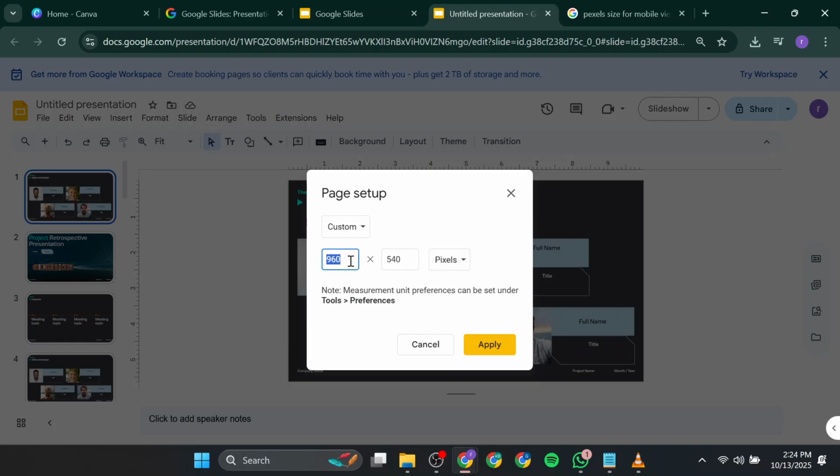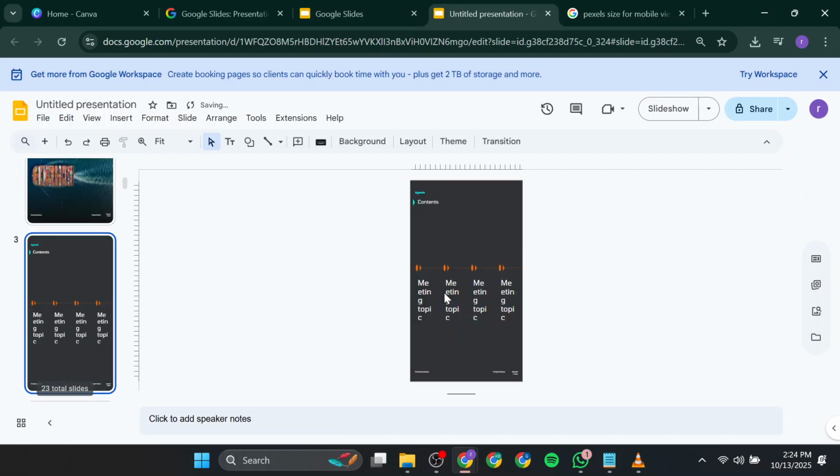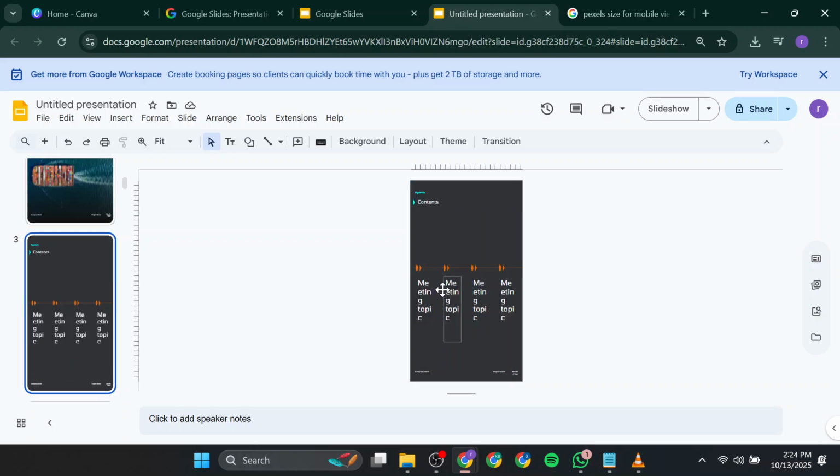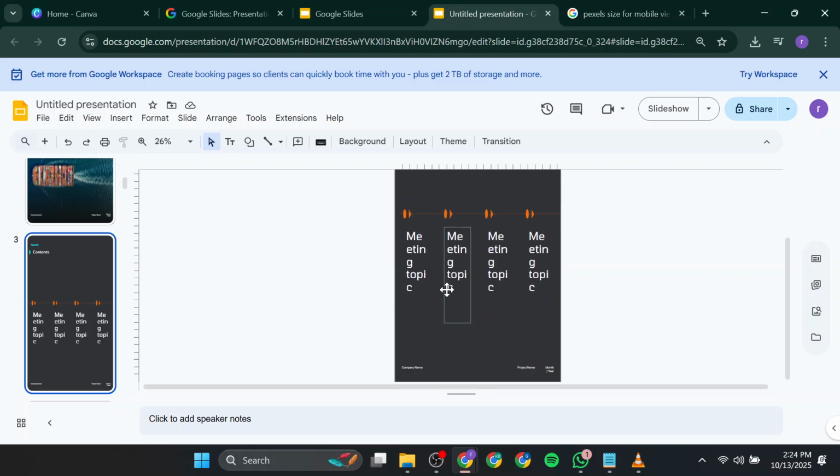For a vertical or portrait format that works well on mobile, set the width to 1080 pixels and the height to 1920 pixels. These dimensions match standard vertical video formats and make your slides look great on smartphones. After entering your custom dimensions, click Apply. Your slides will instantly switch to vertical format, and all content will adjust to fit the new aspect ratio. This makes your presentation much more mobile friendly and visually appealing when viewed on smaller screens.